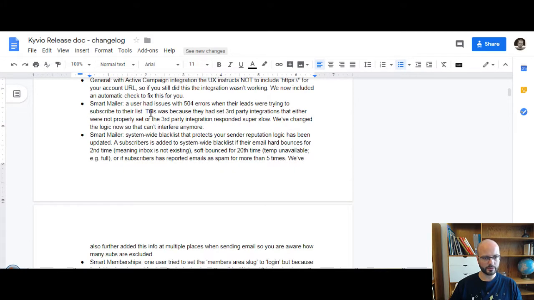Then with Smart Mailer, we had, if I remember, 2 users who were having issues with people subscribing to their opt-in forms for their lists. They were getting 504 errors, like a timeout error, when somebody subscribed to their opt-in form, which is of course a bad thing. So we investigated, and it turned out they had some specific third-party integrations. I think one was a webinar platform and the other one I forgot what it was. But anyway, those integrations weren't set correctly.